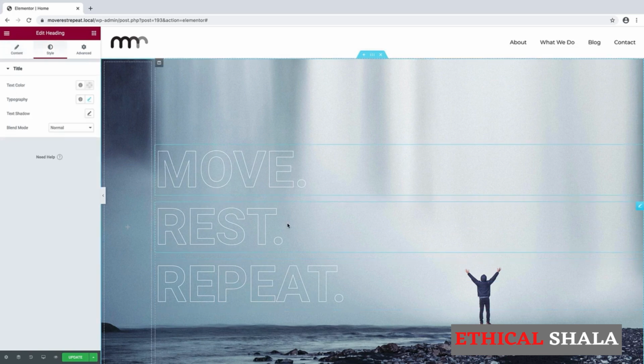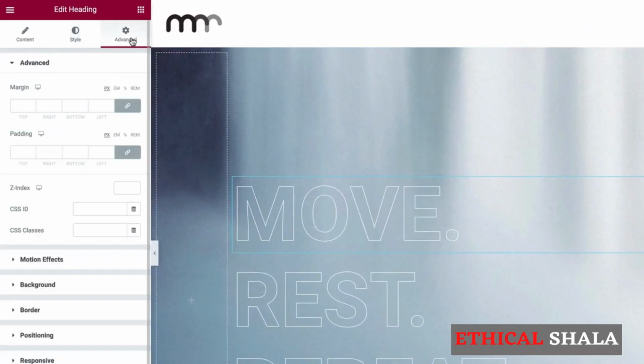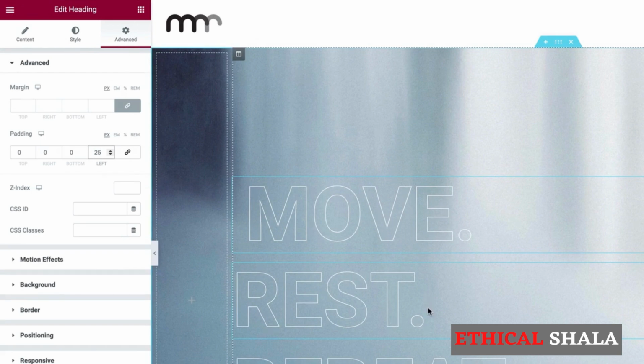That looks pretty cool. Let's actually add a little bit of padding to the left side of these to make it fit a little better on the screen in relation to the image. So we'll come up here, unlink the padding, and add 25 pixels of left. We'll do the same to the other two.